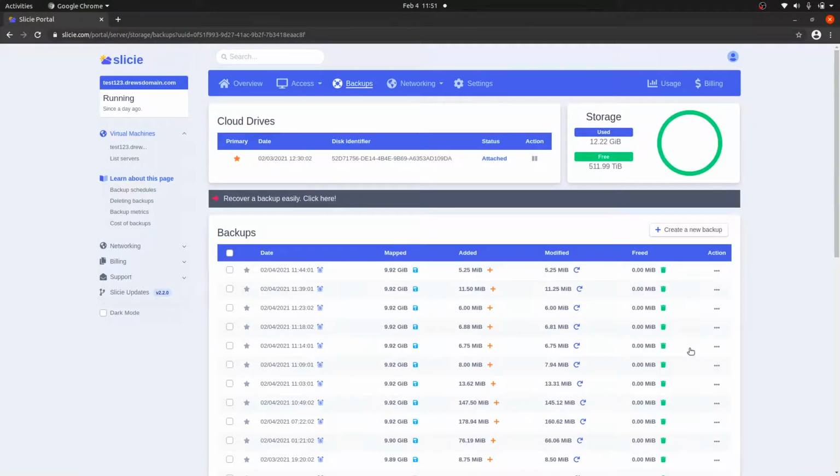If you decide that you want to take a backup on demand, that's very easy too. You can simply click the button Create a New Backup and it will make a backup instantly. You can tell which backups were created on demand and which ones followed an automatic schedule because the on-demand backups have a flag icon and the automatic backups have an alarm clock icon.